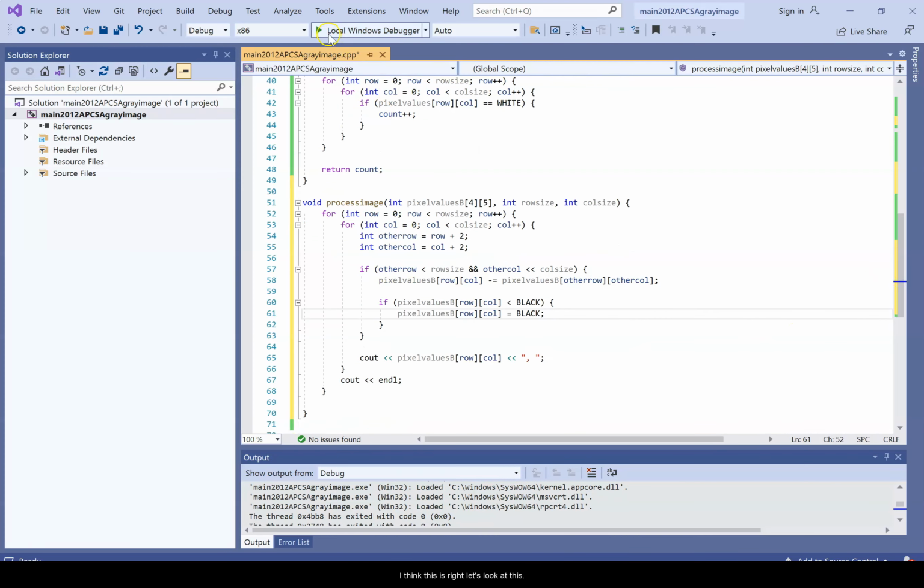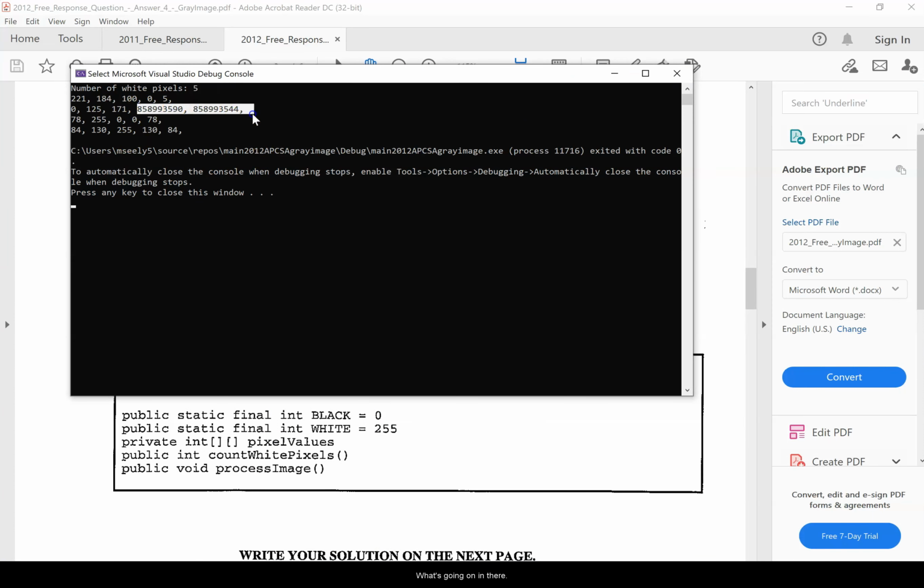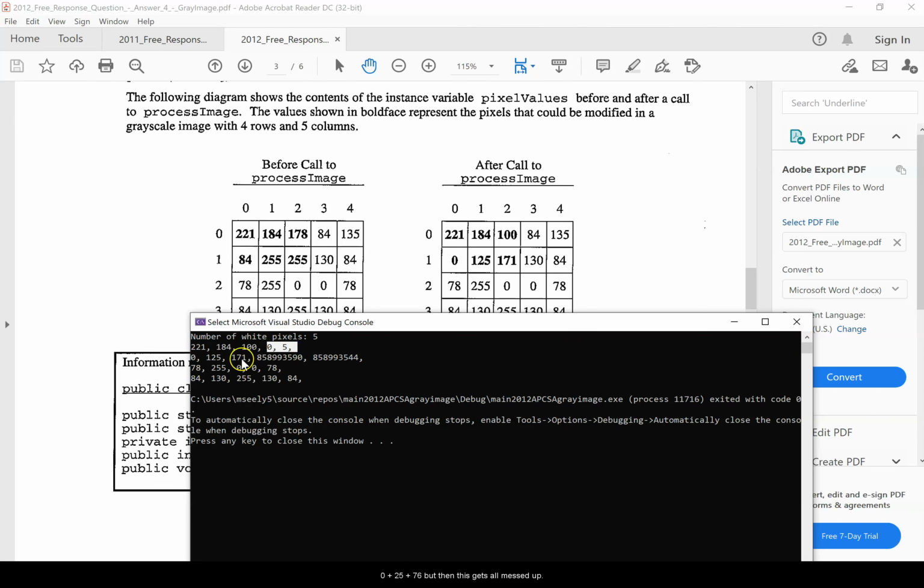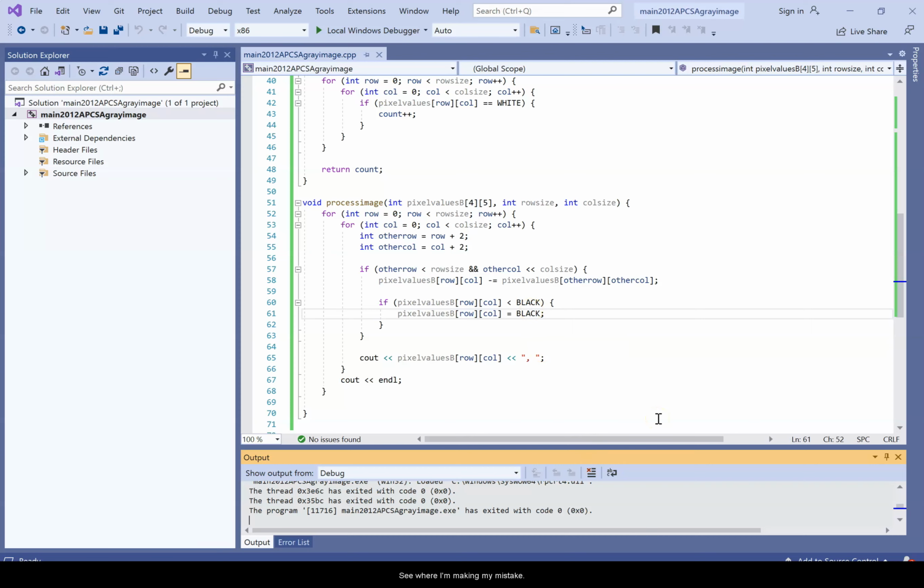Alright, let's see. I think this is right. Let's look at this, and we'll know. Wow, what's going on there? Getting some very messed up data. That's funky. So 221, 184, 100, and then 0, 125, 176, but then this gets all messed up. So let's see where I'm making my mistake.